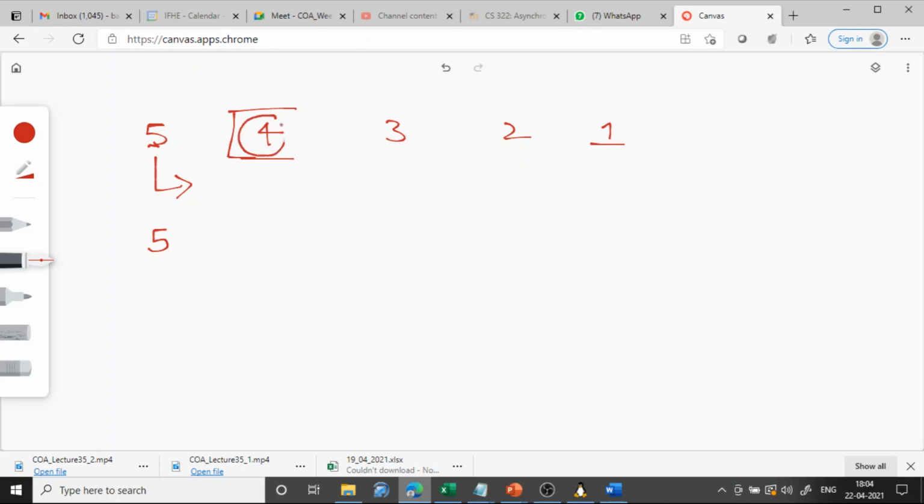When you take the second element, you compare it with the first element alone. This second element we store in a temporary variable, say t. t is equal to this 4. Then compare it with all the previous elements. Here there is only one previous element, 5. If the previous element is greater than t, then this location will be replaced with the previous element.